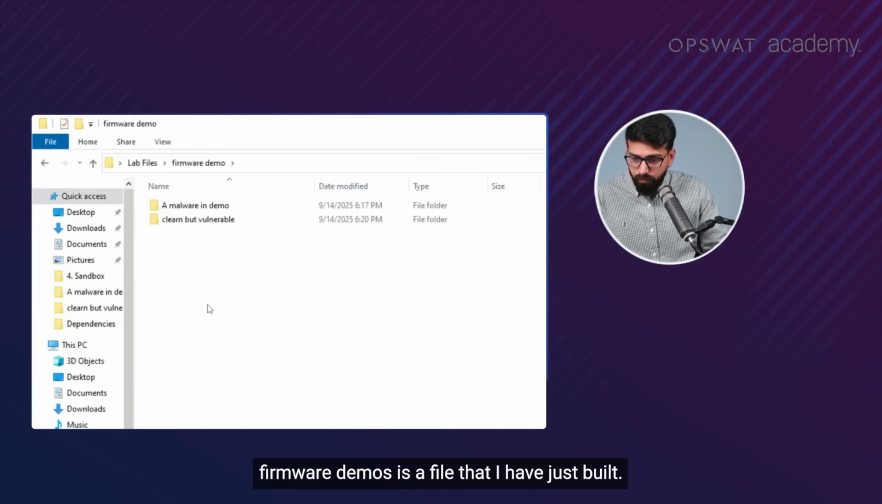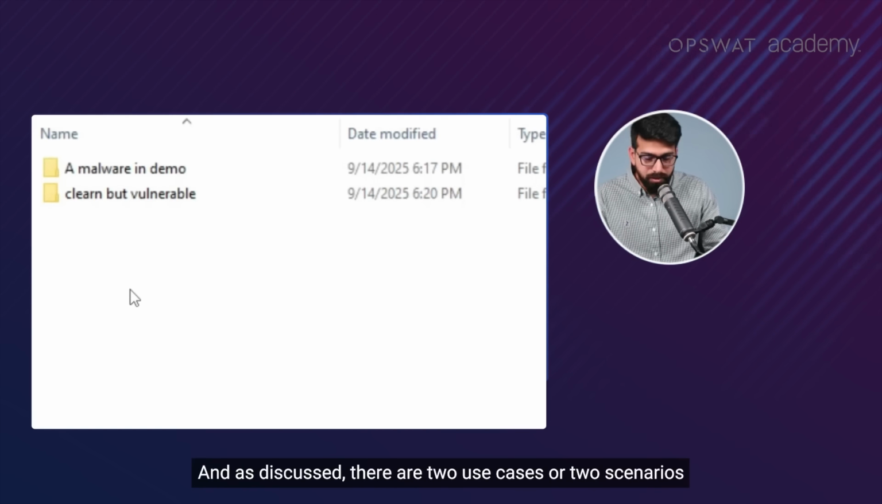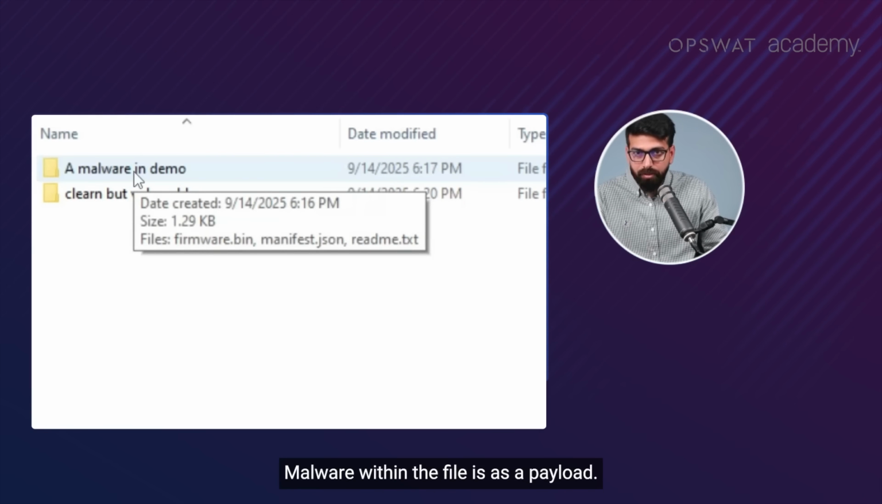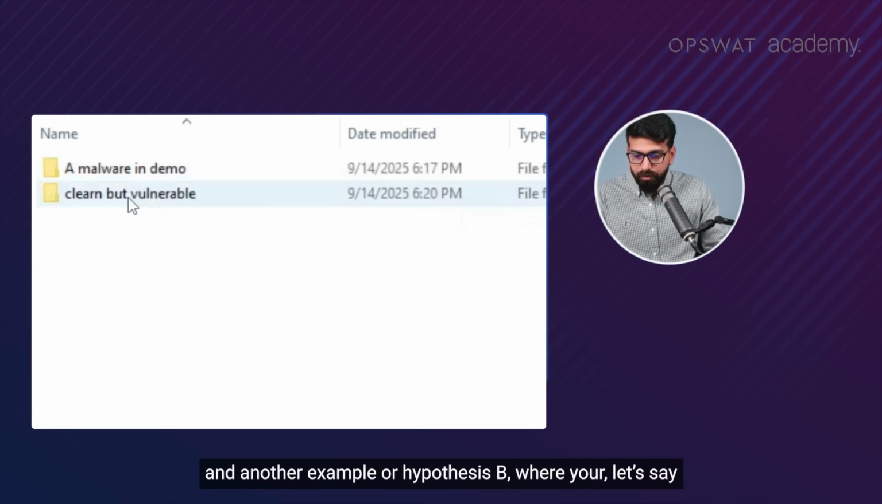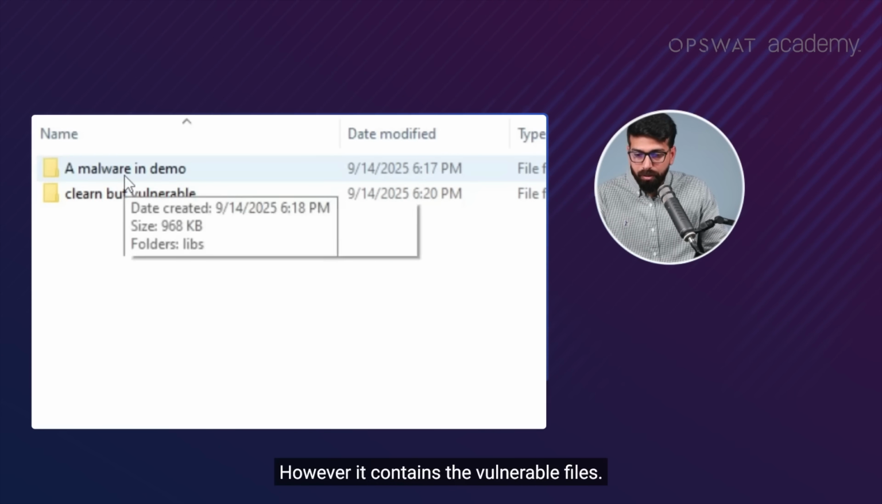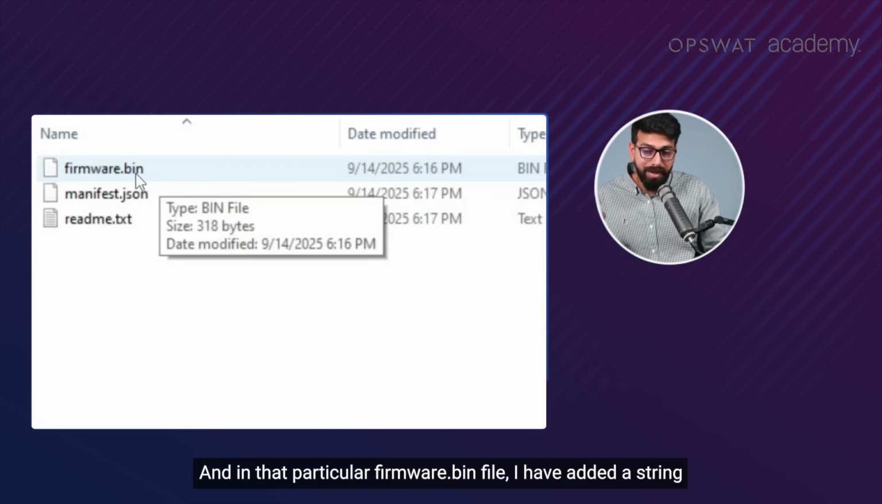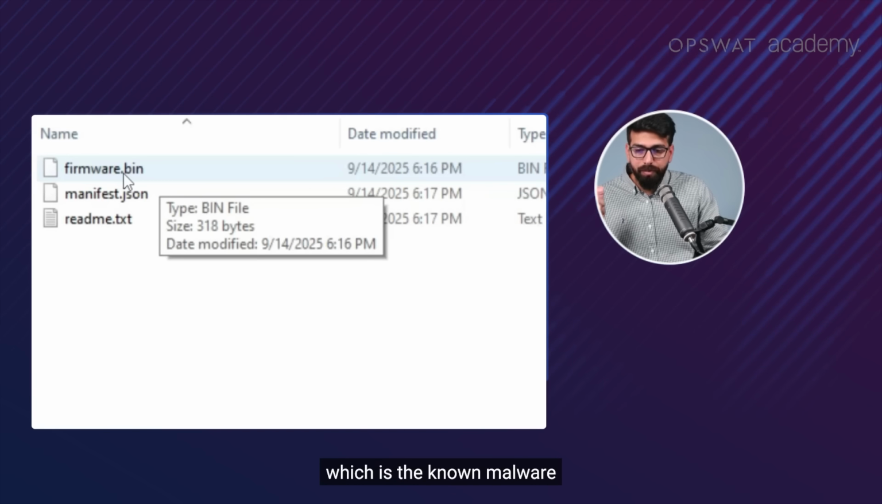I have built a firmware demo file. As discussed, there are two scenarios: one where there is malware within the files as a payload, and another, hypothesis B, where your firmware update is clean, however it contains vulnerable files. To mimic an actual update, I have created firmware.bin, and in that firmware.bin file, I have added a string, which is the known malware.